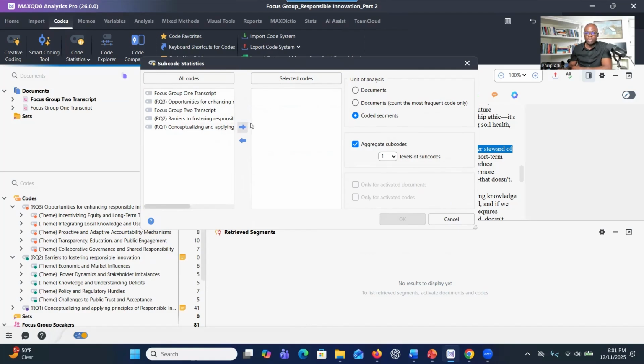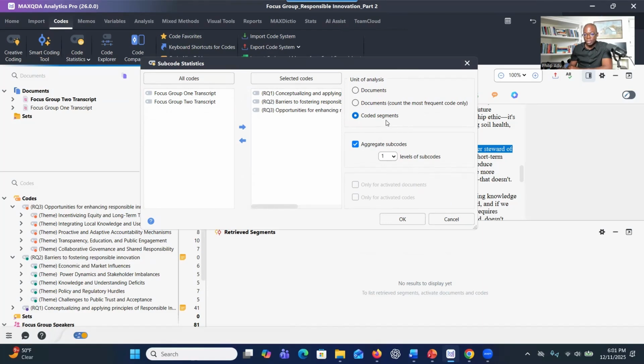If you want to focus on the themes under the research question and see the number of significant information connected to the themes, you can bring the research question there. You can bring one of the research questions if you want, but if you want to see all of them, the themes and the frequency, then you bring them here. Make sure that coded segment is checked, right? So you check that, and then aggregate subcodes is also checked.